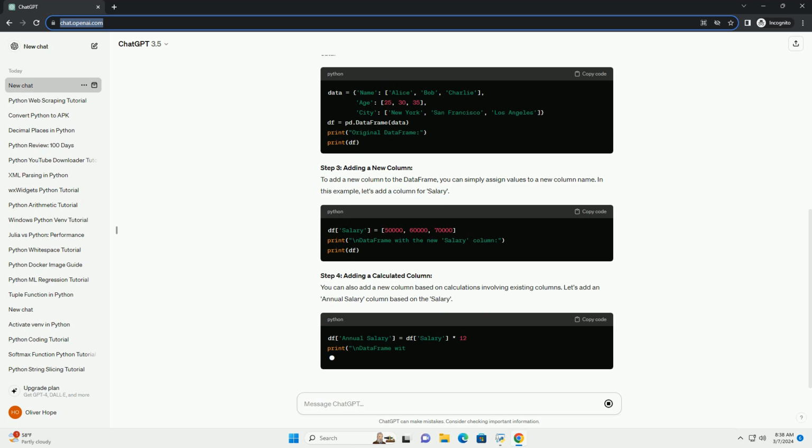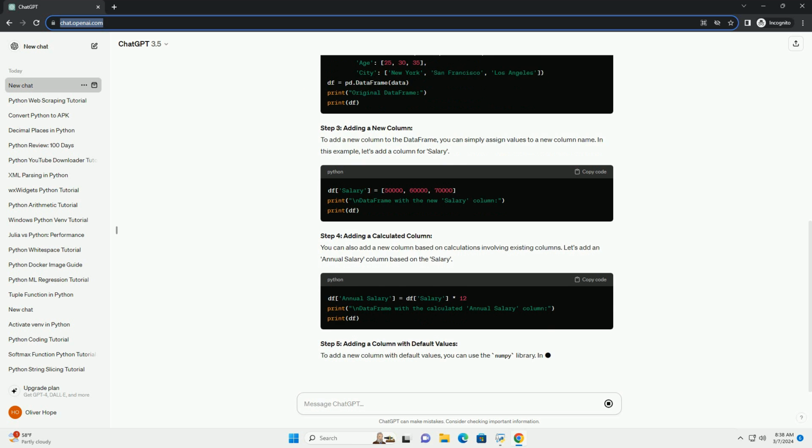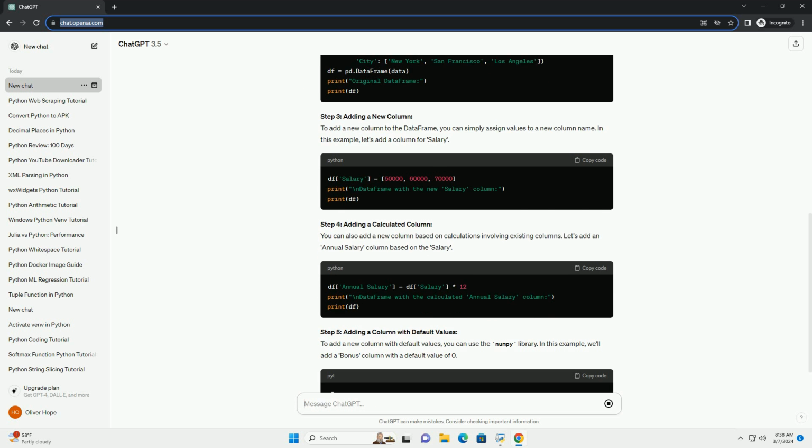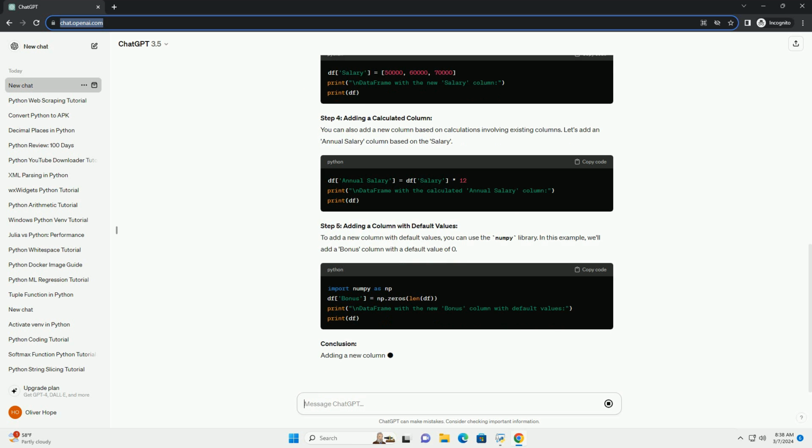Step 2. Creating a data frame. Let's create a simple data frame to work with. For this example, we'll use a dictionary of sample data.